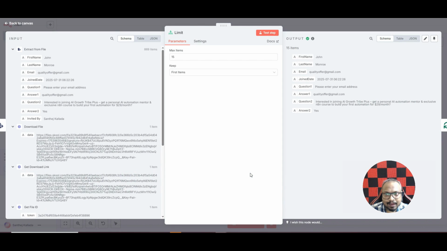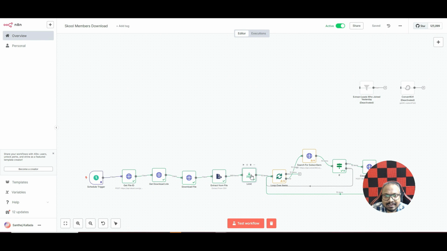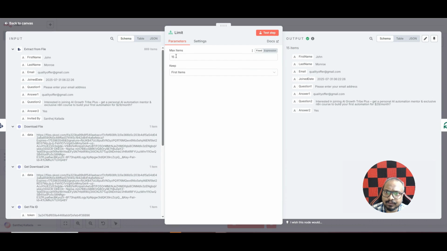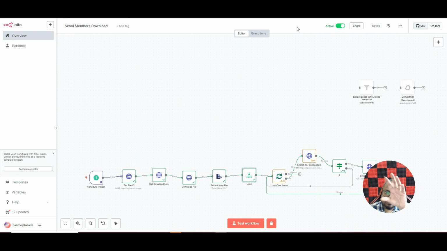In my case, I know that in 2 hours, maximum 15 people would join. What this limit node does is take the top 15 items in that CSV file, because it is arranged so that the latest members are at the top. So I have given the limit as 15 members, and the top 15 members in that CSV file would be extracted.